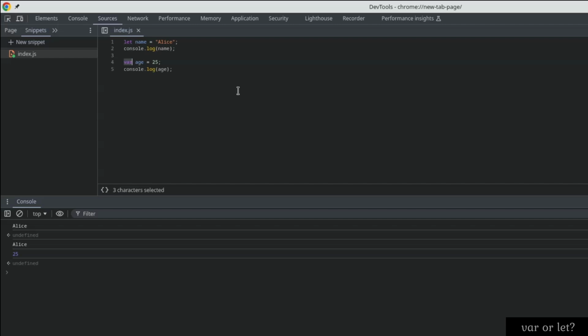The issue with var is that it can be redeclared within the same scope, and it could lead to bugs. Let's say we have var age 25 here. We could also create another var age again and redeclare the value to be maybe 20. So we are redeclaring the variable name age and setting it to 20 after we've already declared it to be 25.